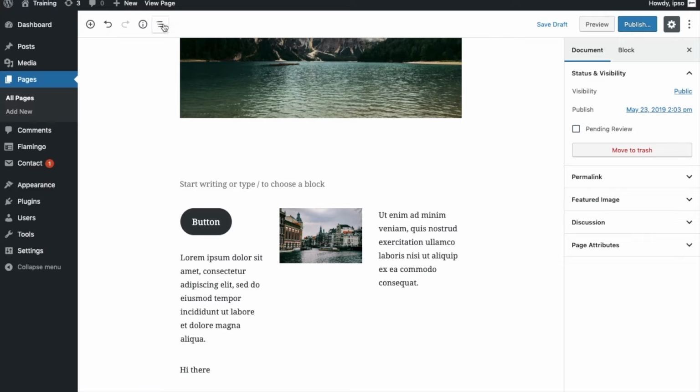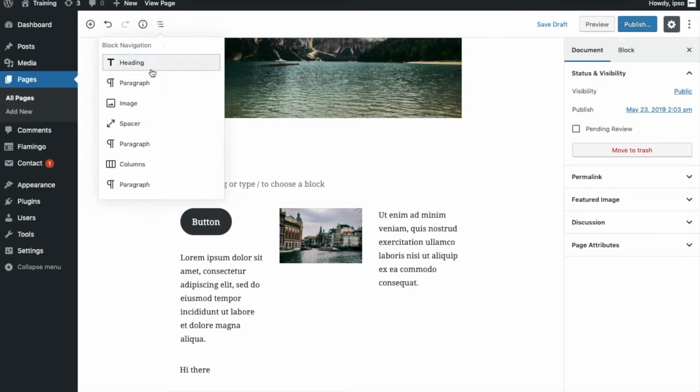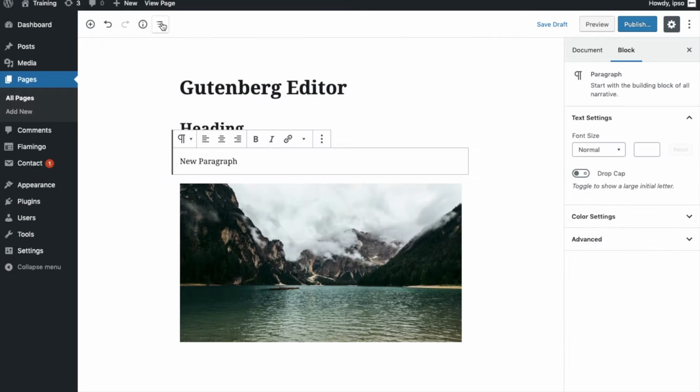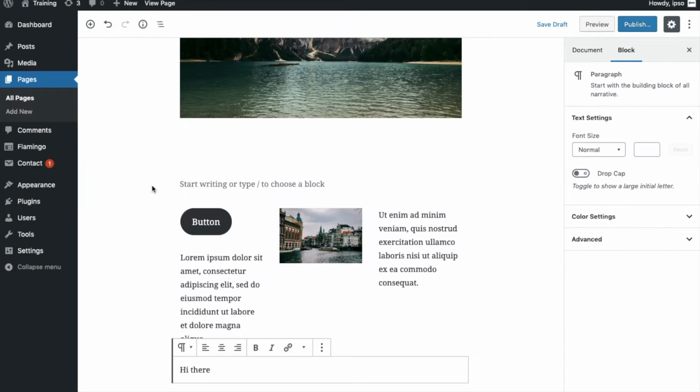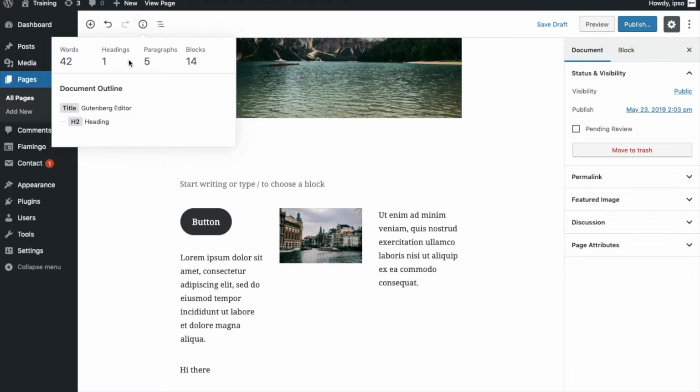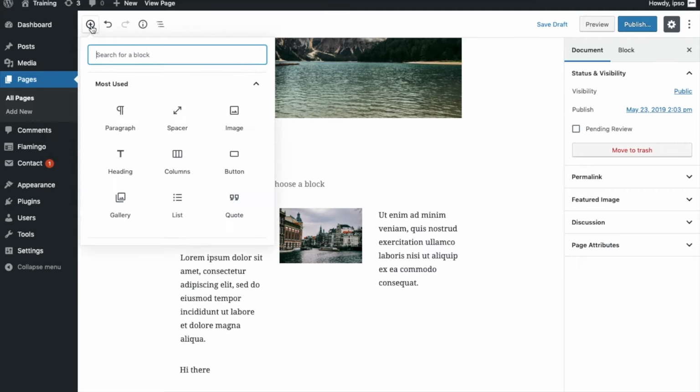On the top left of the page, you can view an outline of all the content elements on your page and quickly navigate between items. You can also view some basic information about your document, undo and redo changes, and add new blocks.